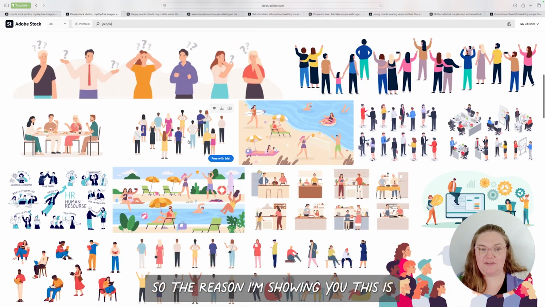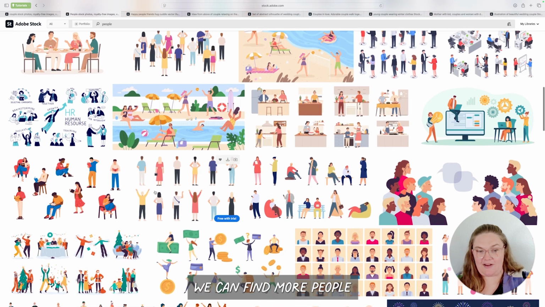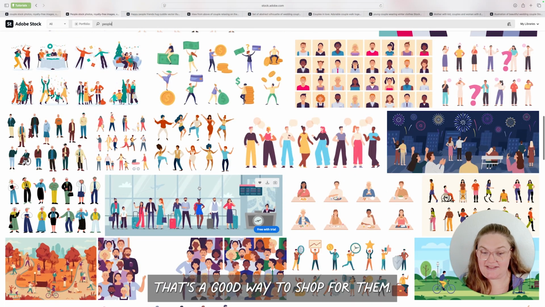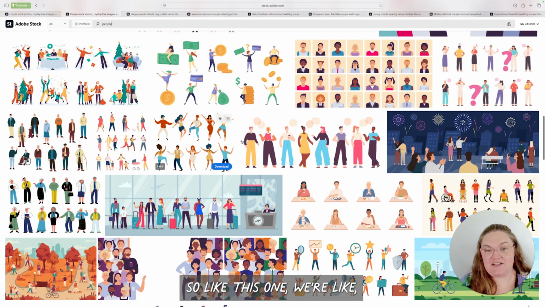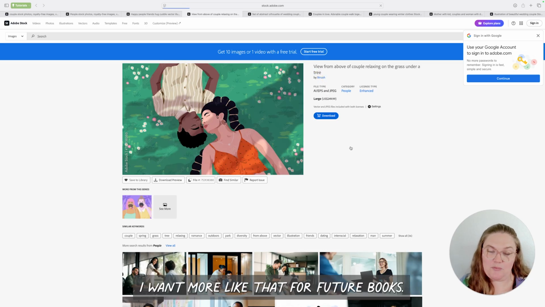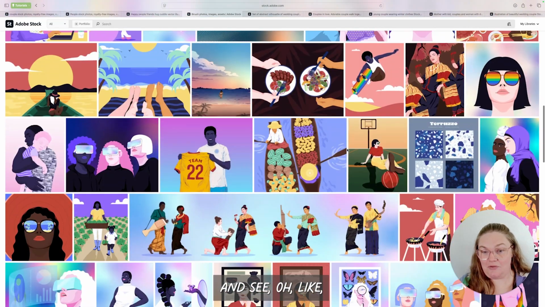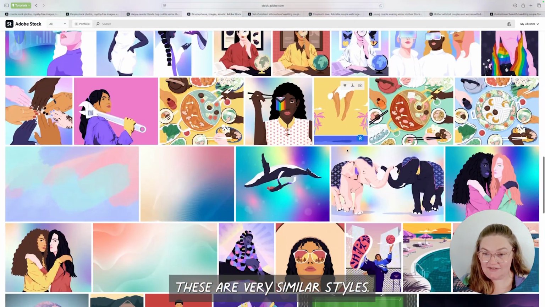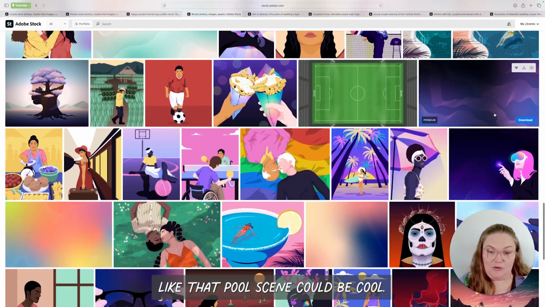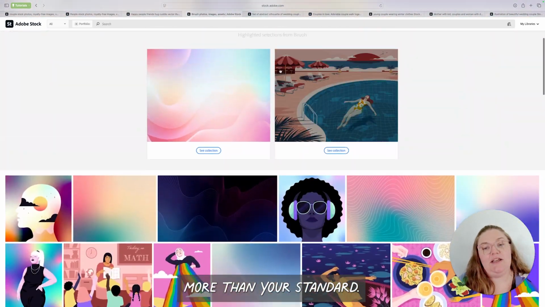The reason I'm showing you this is you can see this is one, and we can find more people that look just like it. So if you just need to find more characters, that's a good way to shop for them. This one is kind of a bust. But let's go back to this illustration look. If I want more like that for future books, you can go look at their other illustrations and see that these are very similar styles. If you have different books that could work for this, like that pool scene could be cool. Just note these are premium ones, so they cost more than your standard. That's just a good way.